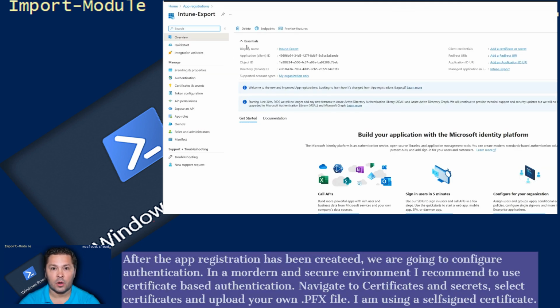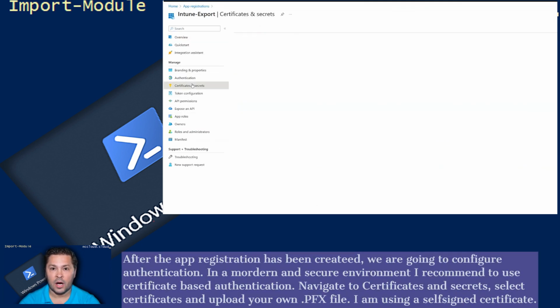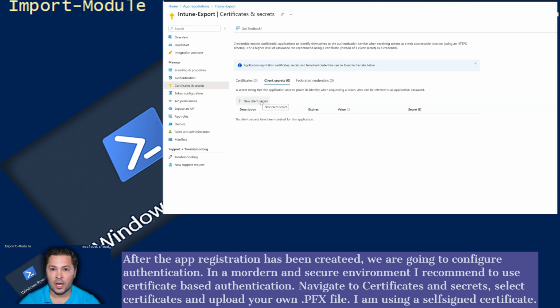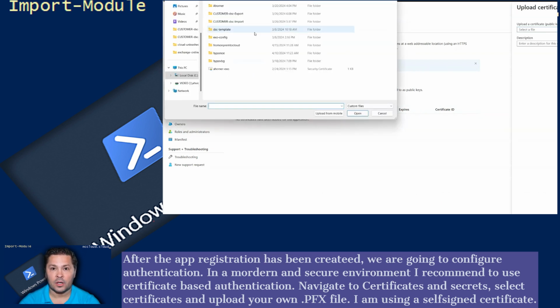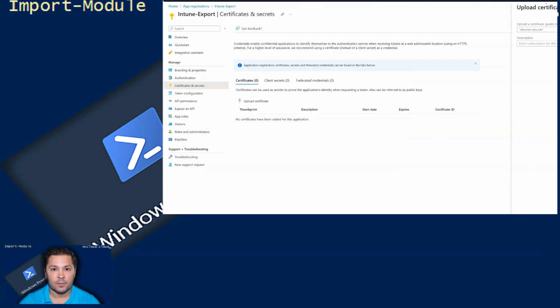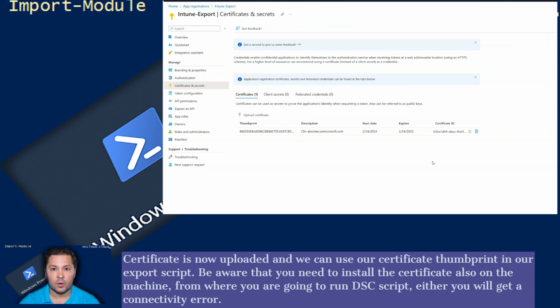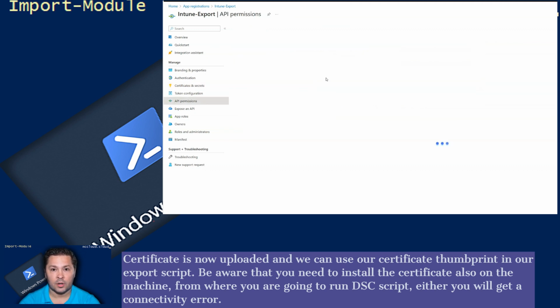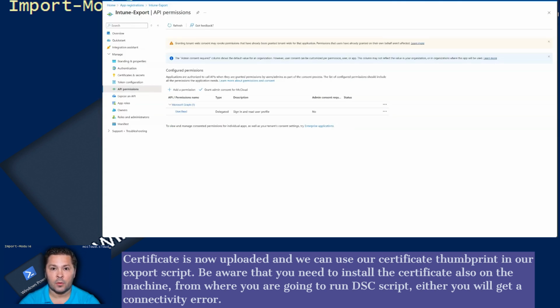After the app registration has been created, we are going to configure authentication. In a modern and secure environment, I recommend using certificate-based authentication. Navigate to Certificates and Secrets, select Certificates, and upload your own PFX file. I am using a self-signed certificate. The certificate is now uploaded, and we can use our certificate thumbprint in our export script. Be aware that you need to install the certificate also on the machine from where you are going to run the DSC script.